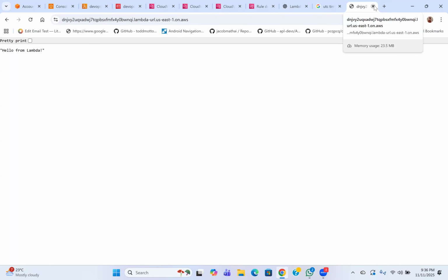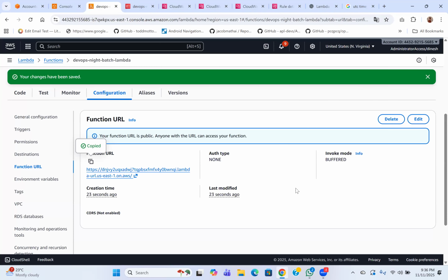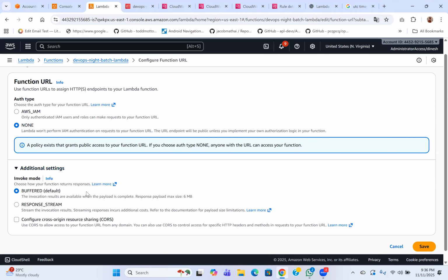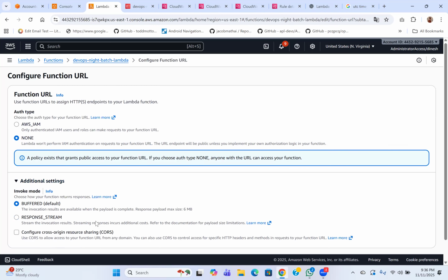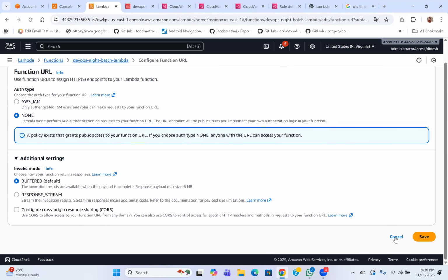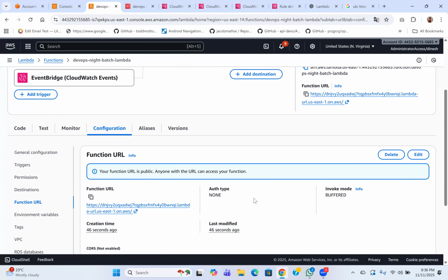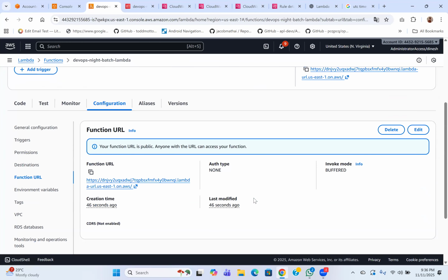If I want to change the URL, does it allow me to configure my own domain URL? I don't think so. Let me see additional settings. No, we will not have that liberty because we don't use Lambda for any front-end related activity, so there will never be any use case.